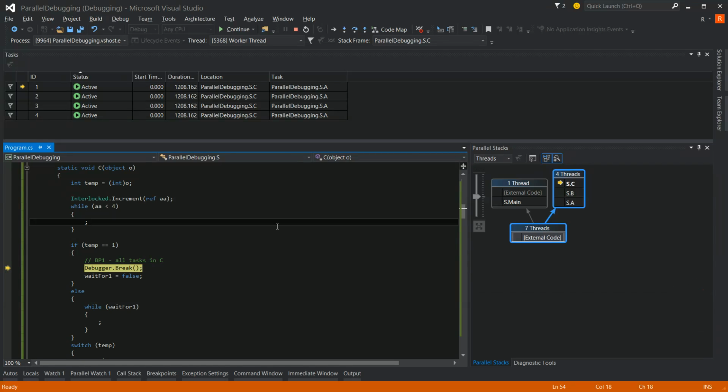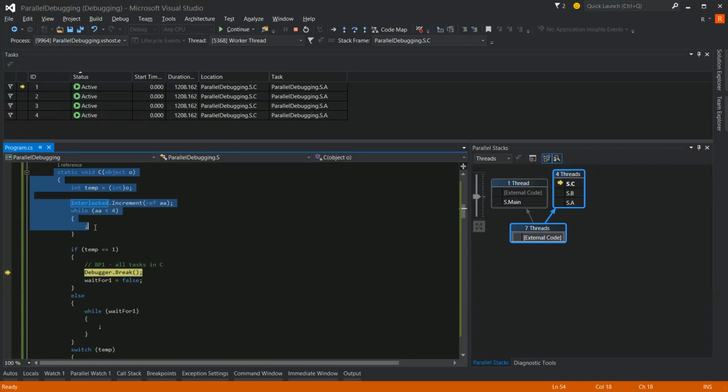But basically, where we're at in the code window here, just to give us some more room, we're in method C, and there are a couple of loops in here, like a multi-thread safe increment of the variable, and just basically making sure that all tasks are in C. So what I'm going to do at this point is go ahead and continue the application.